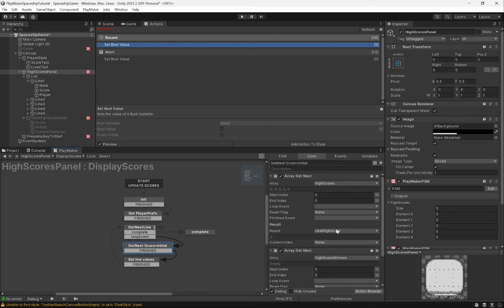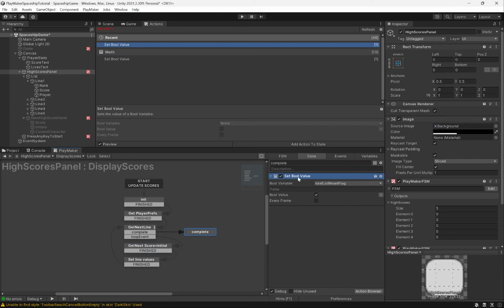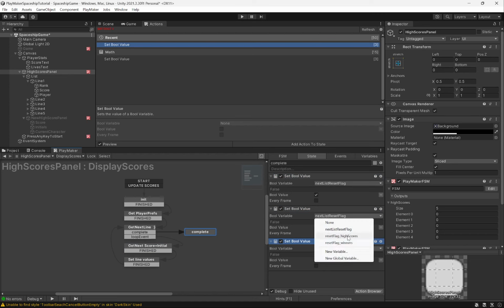So we're going to go ahead and come in here and say we'll make a reset flag for this one as well. We'll do reset flag underscore high scores, and we'll do a reset flag underscore winners. Okay, and that way over here we could just put 2 of these and say high scores and winners. So we have one for the next list, the high scores, and the winners.